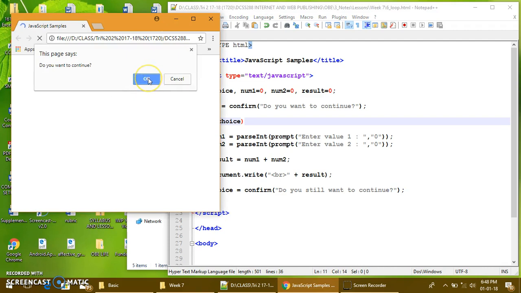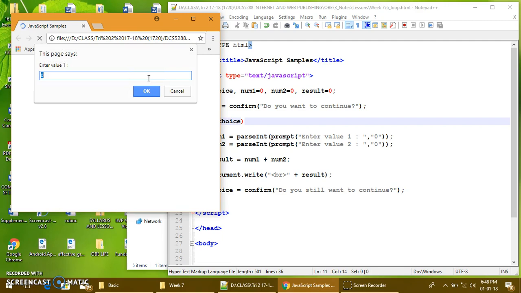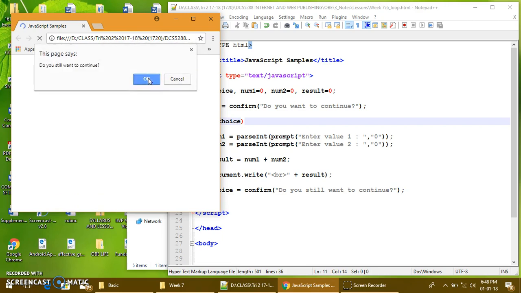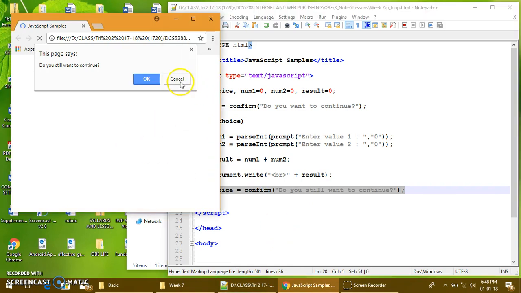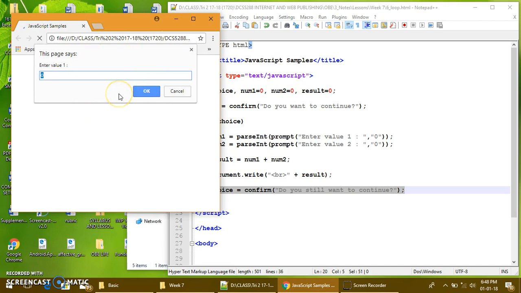So let's try again. Let's say it's true now. Yes, I want to continue, true. Now only it'll ask me. So let's say I put 1, 2. Now it's asking me, do you still want to continue? This one is the one that you see here. Let's say I said okay. Continue again. And then let's say I put 3, 4.